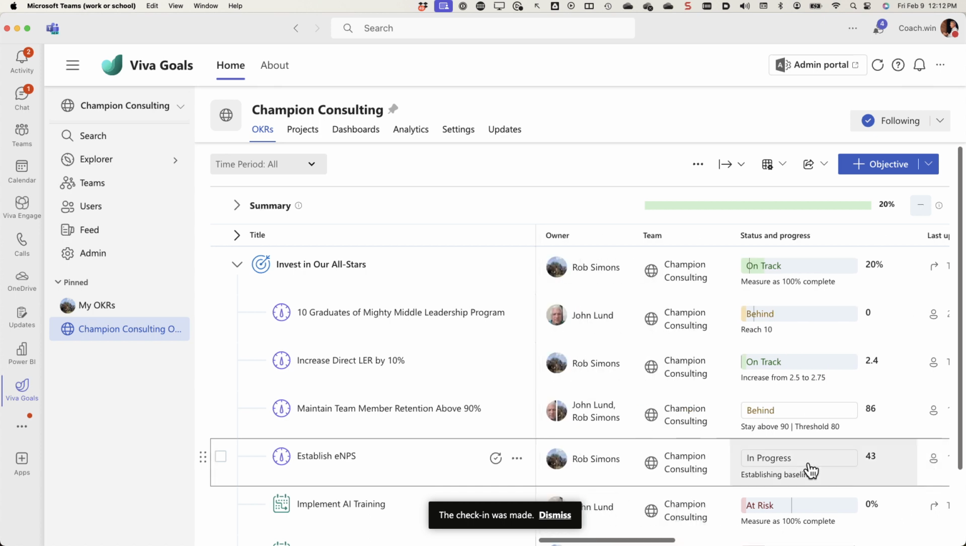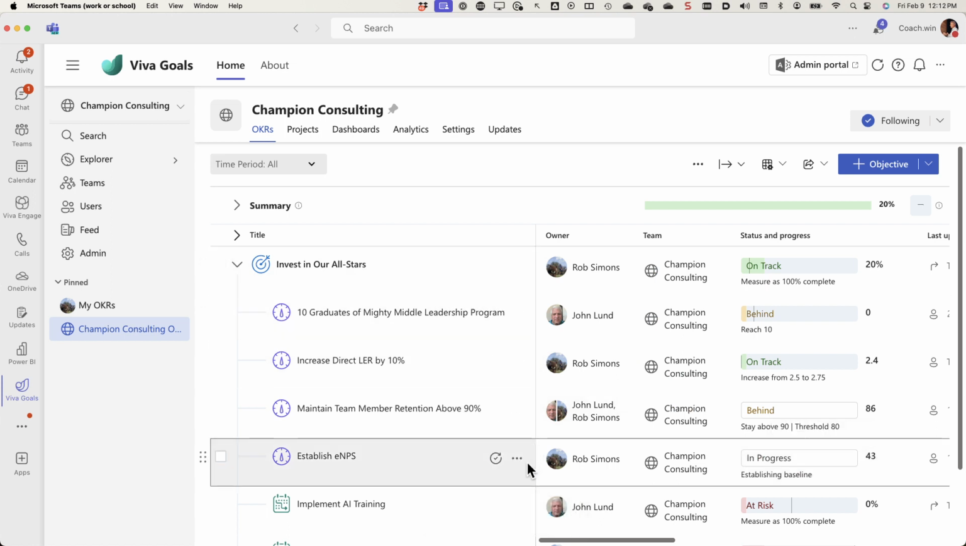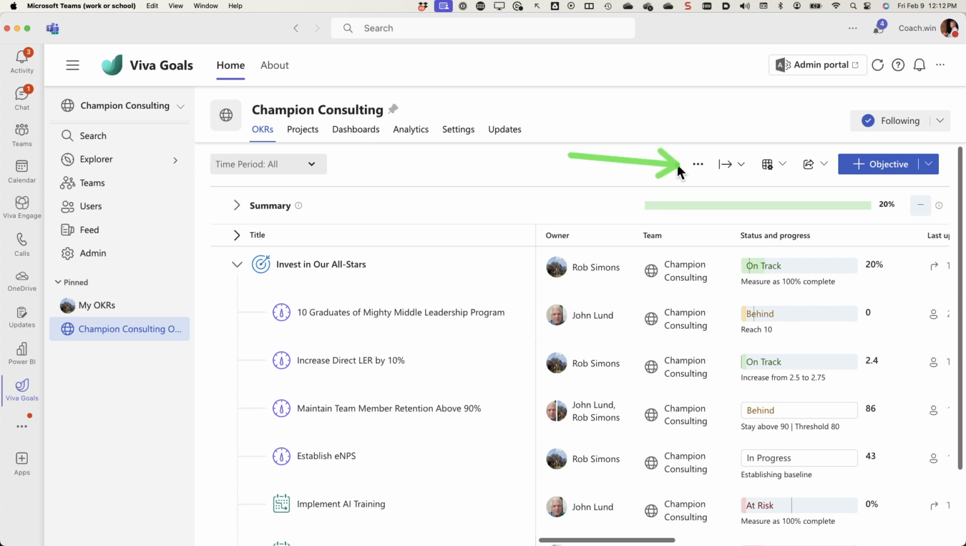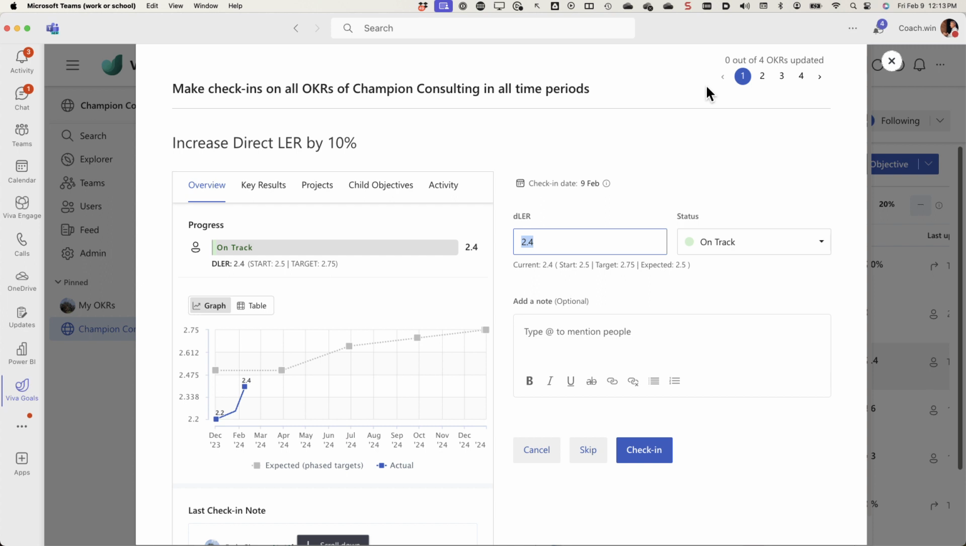So if you own multiple key results, the easiest way to do this is to come up to the 3 dots up on the menu bar. And when you click that, you're going to see the option for a bulk check-in. The bulk check-in will find all of the projects and key results that you own, and it will walk you through them one at a time, and then you just basically hit check-in. So again, if you have a weekly leadership team meeting, my recommendation is that you come in before that meeting, you hit the bulk check-in, and you basically walk through.